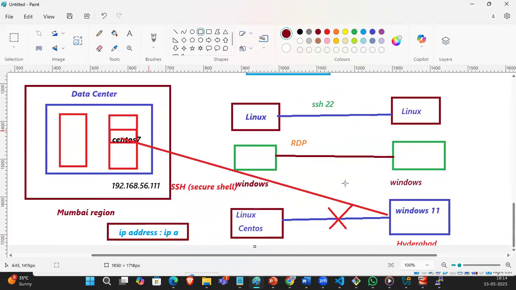Just a heads up, guys, this is how you connect to a Linux server in real time. In real time, our company servers are in the Mumbai region, while our company is in the Hyderabad region. Every day I go to the office in Hyderabad. I want to connect to the servers in the data center, but the data center is in the Mumbai region.